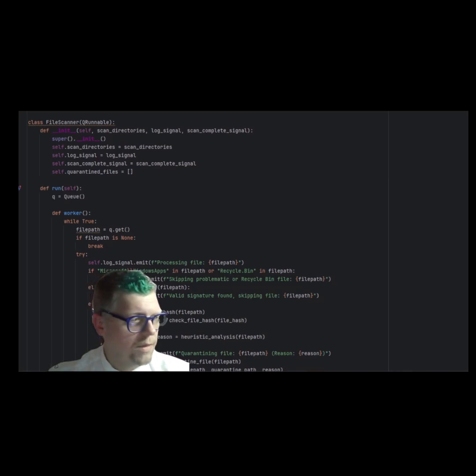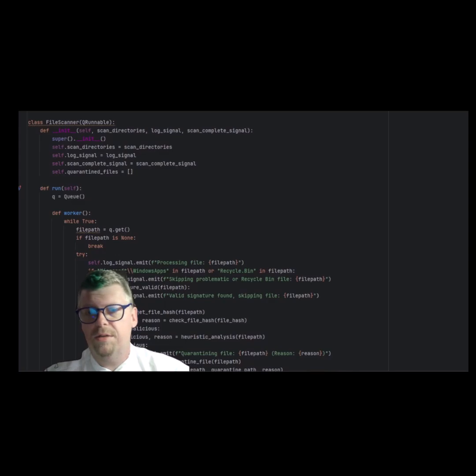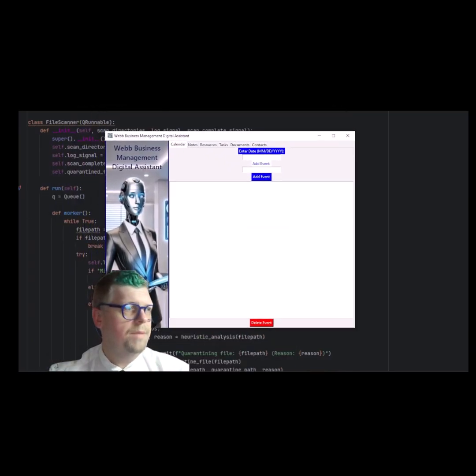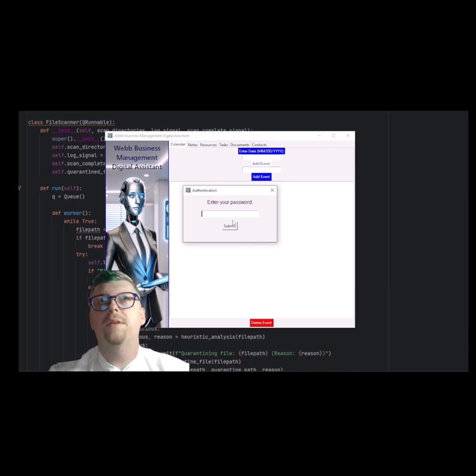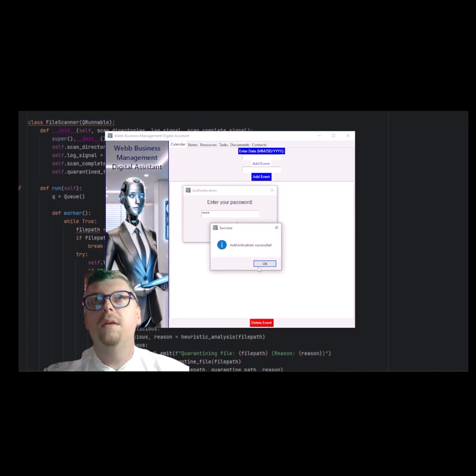So the next one we're going to look at is the Webb Business Manager. This is one of the newer programs that came out, the Webb Business Management Digital Assistant. So with the Webb Business Management Digital Assistant, you have everything behind a password. The first time you open the program, it's going to ask for you to put in your password, and that's because quite a few things, especially the Resources tab, are all hidden behind a password.